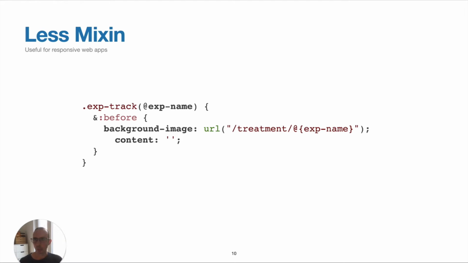We also created a last mix-in. This is very helpful, especially for responsive web applications. Let's say that you want to track something on the page, but only for mobile users. Then you can add the class name to the right media query, and it will be triggered only for those devices instead of for everything.